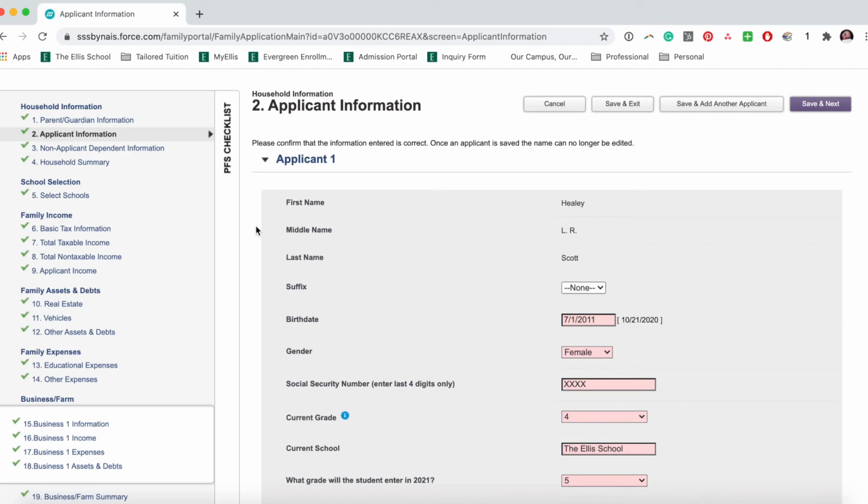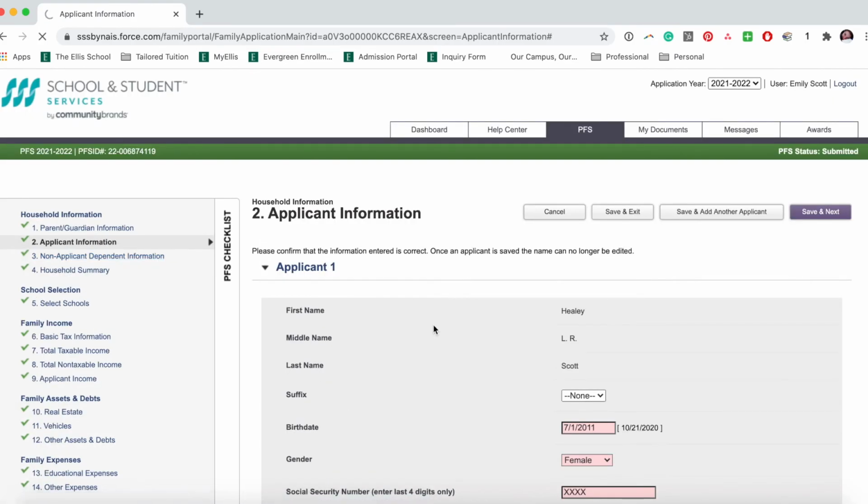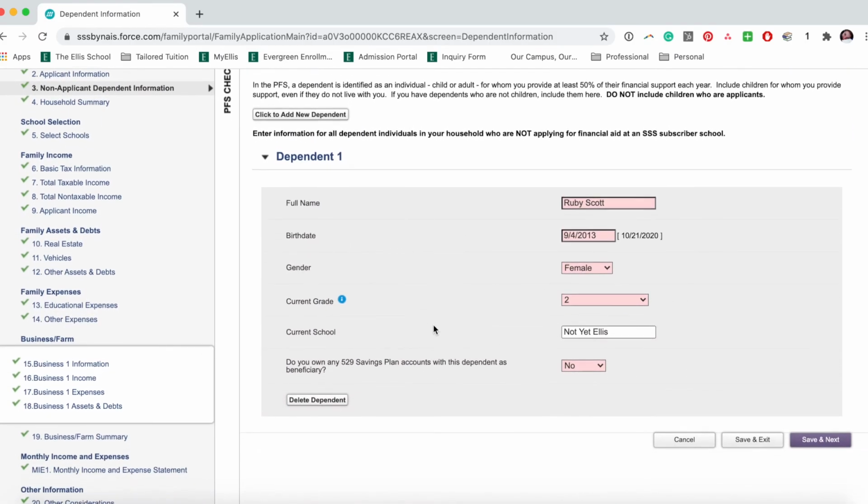And we will be entering non-applicant dependent information next. So again, if you have multiple students in your household who are applying to the Ellis School, you would save and add another applicant. If you have additional dependents, so those would be students who are not applying to the Ellis School, or parents who live with you for whom you provide greater than 50% financial support, those would be non-applicant dependents. You'll enter their information in the next section.